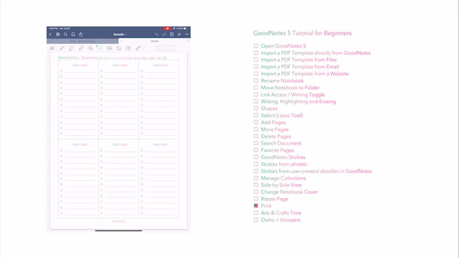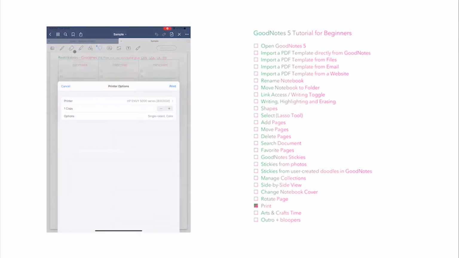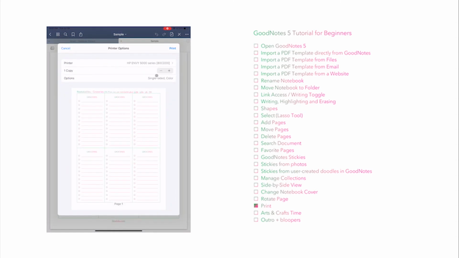Because this particular sample was made for print, click on the Share and Export icon on the top left and choose Print this page. You can always print in black and white.